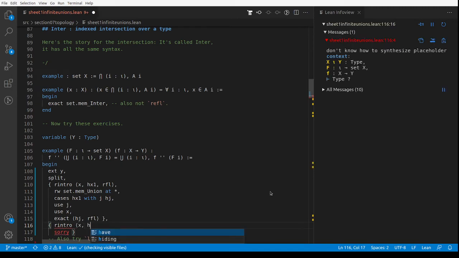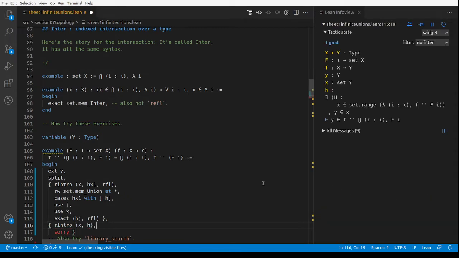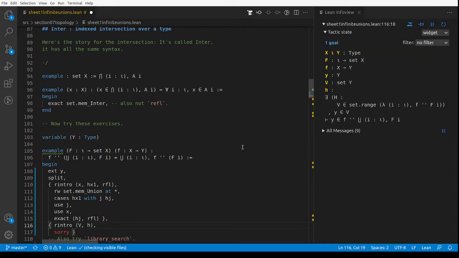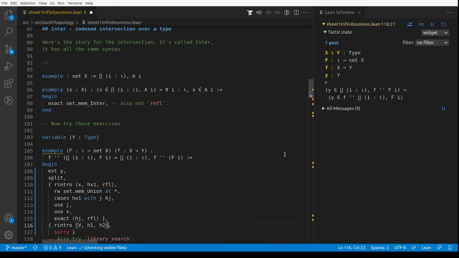rintro x, h. Let's guess that. And x has got type set y, so that was a lousy guess. Let's call it capital V. And now what's h? h has got type there exists a proof that V is in the range of something. So we could keep taking that apart, right? So that could be h1, and then we could have h2. And h2 says that y is in V, so we could call that hyv. That would be a sensible name for it.